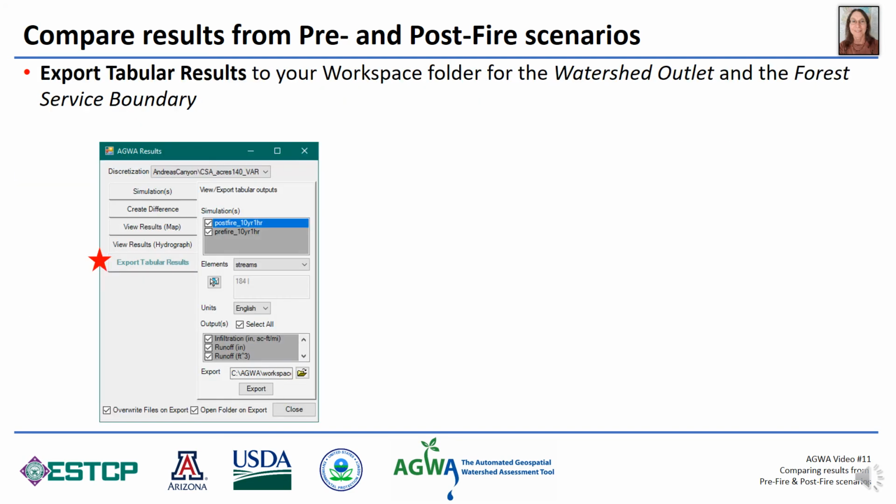Agua also provides tabular results that you can export to your workspace folder. Click on Export Tabular Results. Select both simulations to get the results for both. Select Streams for the elements. Then use the Select tool to click on the stream reach at the watershed outlet to export these results.